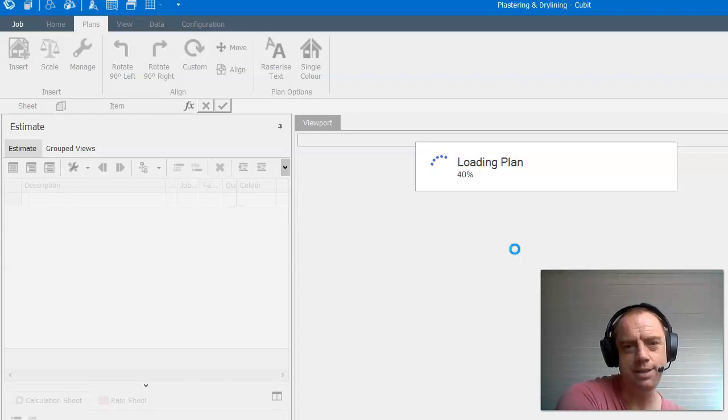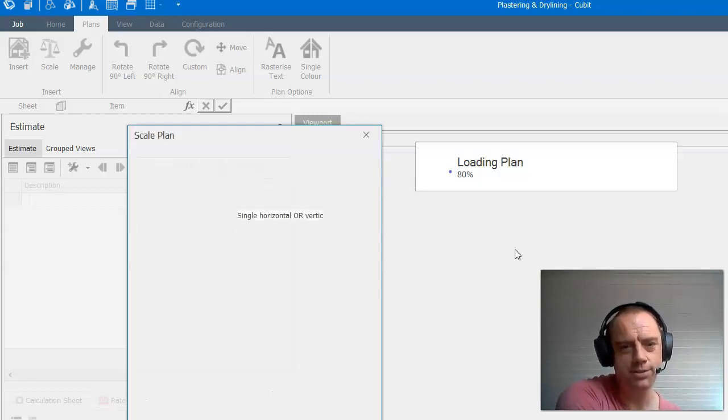So you can see it just takes a little bit of time. Patience is a virtue when you're starting off with Cubit. It's just loading there. Make sure that you have the most up-to-date settings if you haven't already done so.